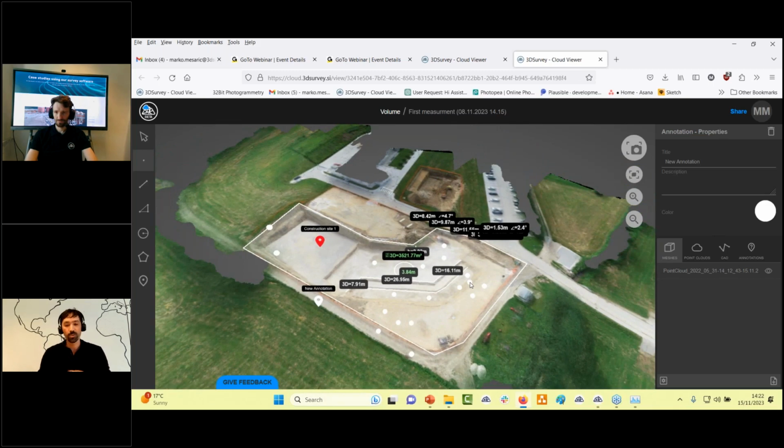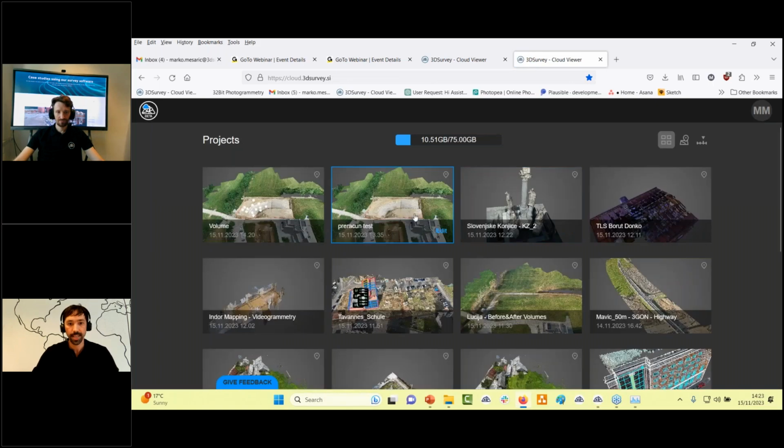Okay, so this was a quick tour about the functions in 3Dsurvey Cloud. Of course, there are a number in addition. So if I go to the upper left corner on my 3Dsurvey Cloud beta icon, I come to the basic cloud view.